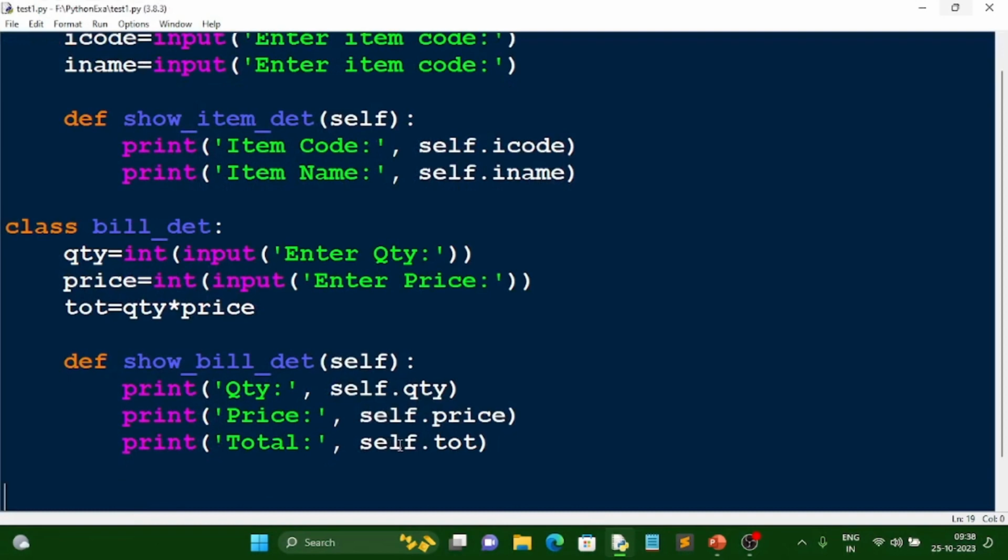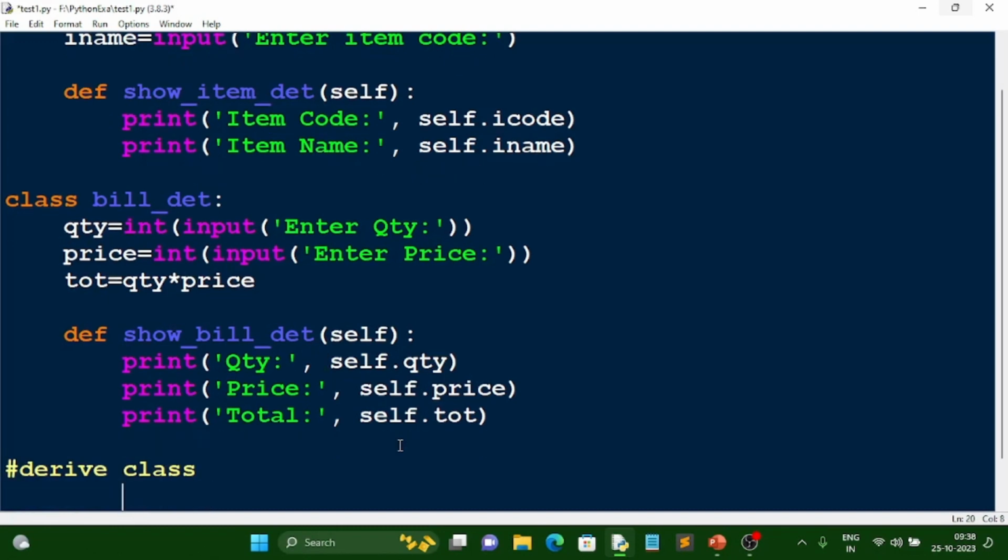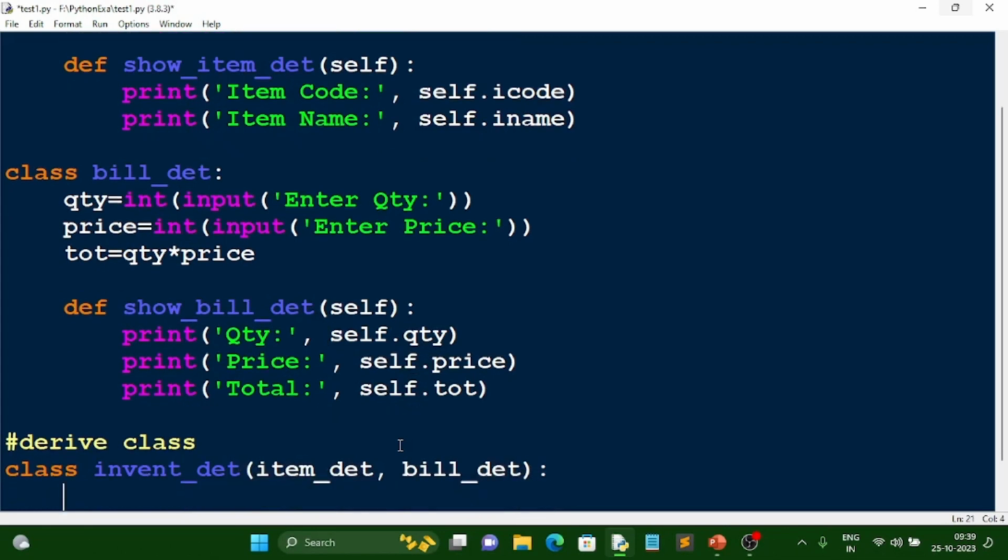So let us create the derived class. Here I'm going to create the derived class with the class name inventory detail, and within it I'm going to call two classes. One is item detail, which is my first base class, and the other is billing detail, my second base class.